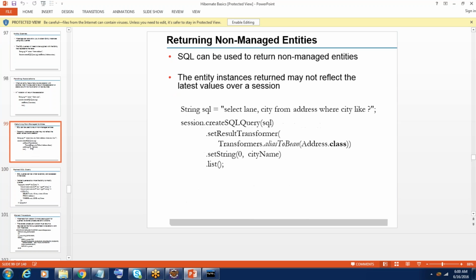And then this one, named SQL queries. If you're selecting this, SQL can be used to return the non-managed entities, and the entity instances returned may not reflect the latest value. That is, it is not associated with the persistence context. That is, you did not register the bean in the Hibernate configuration file. Then that will come under non-managed. So select lane, capacity from address, something like that. Create SQL query.